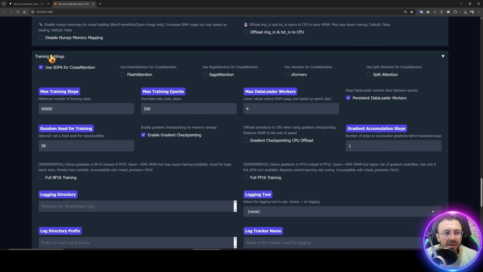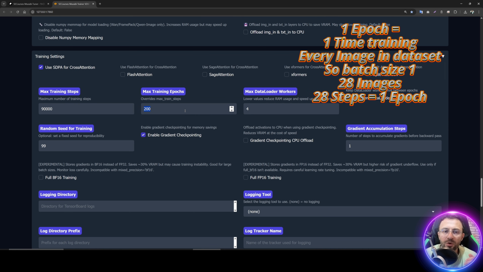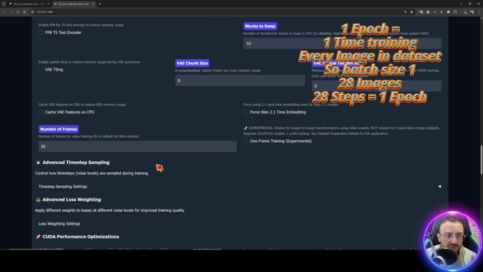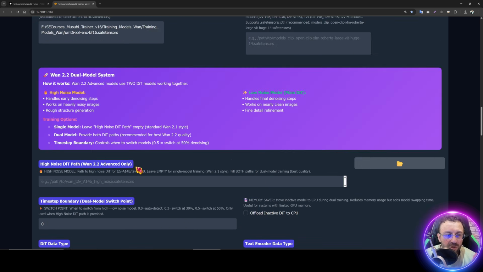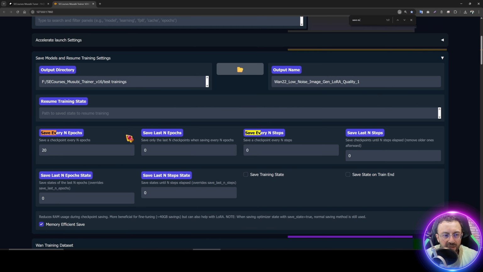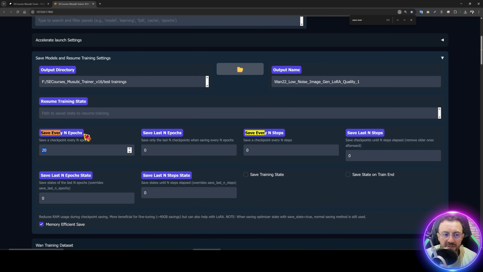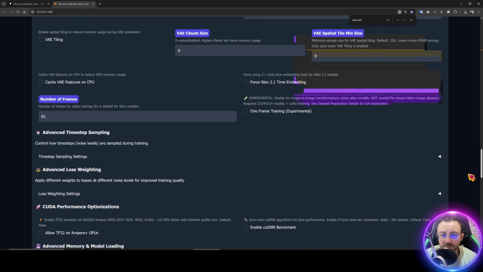Don't change them. In the training settings, you need to set your training epochs, as I have explained. Since I have 28 images, I'm going to use 200 epochs. If you have 100 images, then you can reduce this to 100. That is the logic. But up to 50 images, I recommend to train at least 200 epochs. Moreover, there is save every N epochs. So we are saving every 20 epochs. It will save 10 checkpoints that I can compare later.